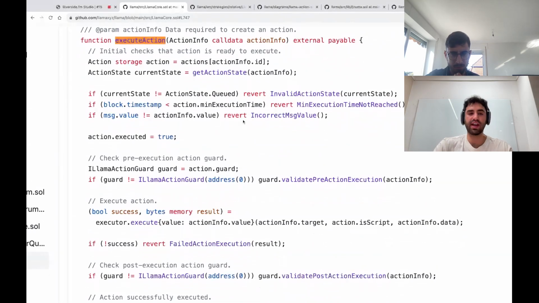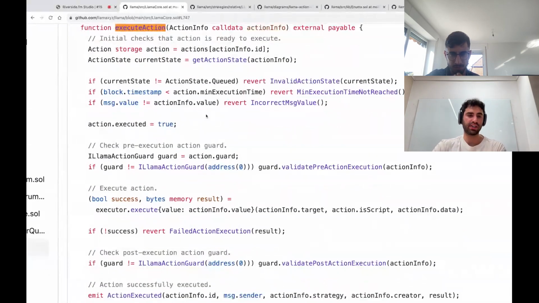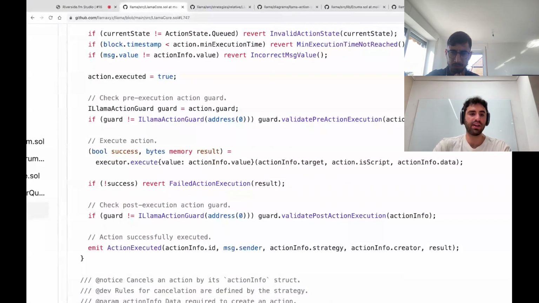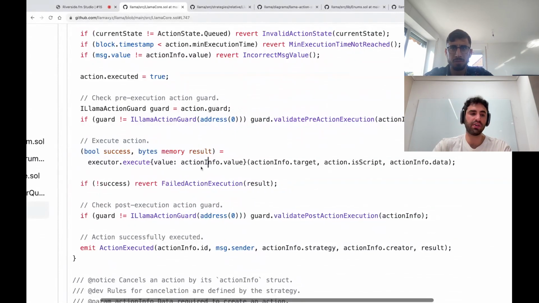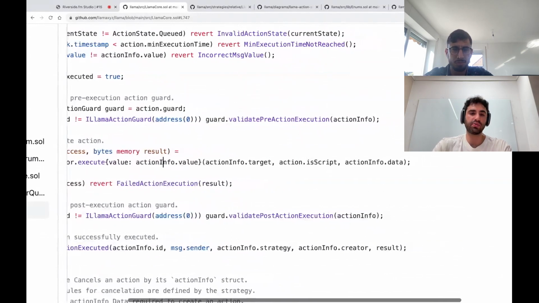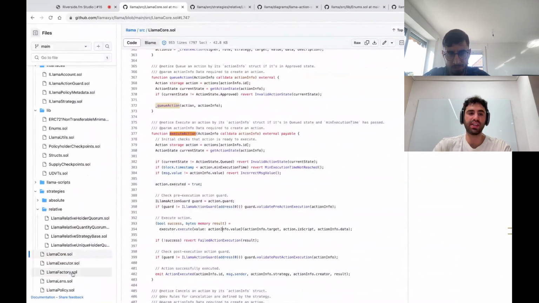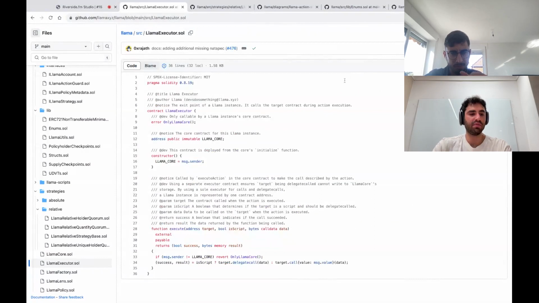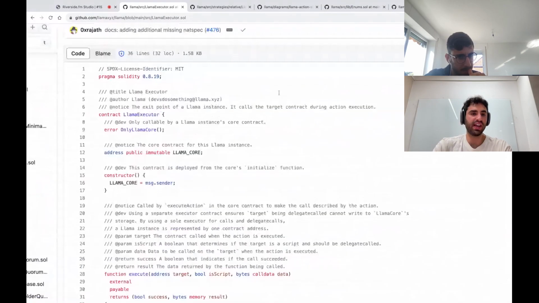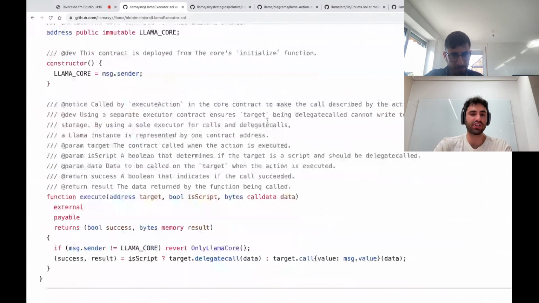We then set action executed to true, just to follow good checks-effects-interaction pattern. We then go ahead and execute the action. And so when you see we pass in all the parameters of the action's info, and we can see how simple this Llama executor contract is.